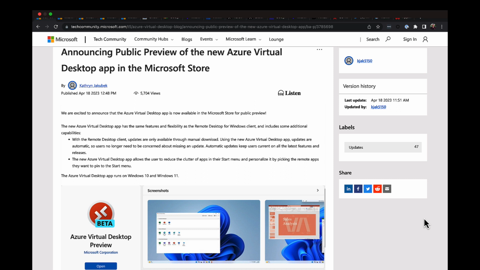Also, the new AVD app allows the user to reduce the clutter of apps in their start menu and personalize it by picking the remote apps they want to put on the start menu or pin to the start menu. I mean, that's not all that huge, but sure. If they say it is, then why not?